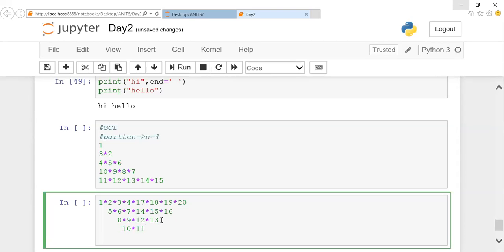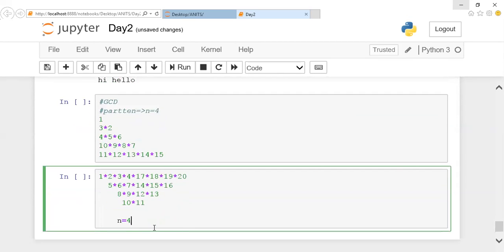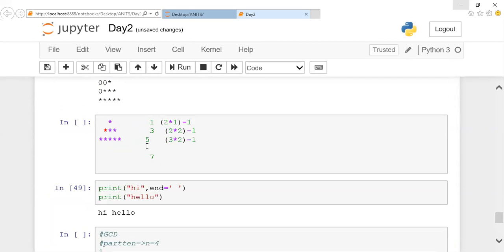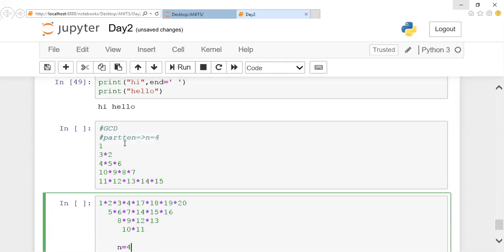If at all your n value is 4, I want this pattern to be printed. You can try all those things whenever you find time. And if you want, we'll discuss the logic behind it. So far we are seeing the general patterns, the common patterns. We didn't see any tricky logic here, just printing stars along with the spaces. Those things are just basic.